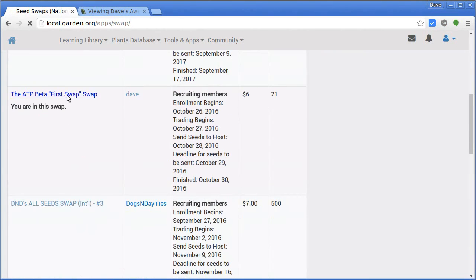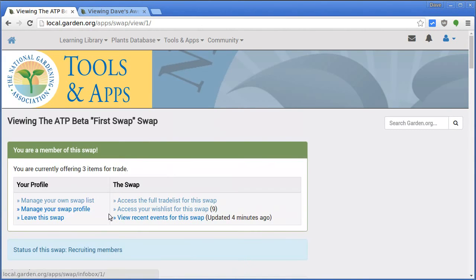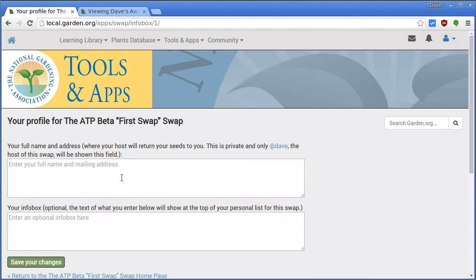Going back into the swap. Oh, yes, this is important. When you go into that swap, you've got the links for manage your swap list and access the trade list. There's another one that says manage your swap profile. You need to do this. Click on that, and it's going to ask you for your full name and address. This is private. Only you and the host will see this.